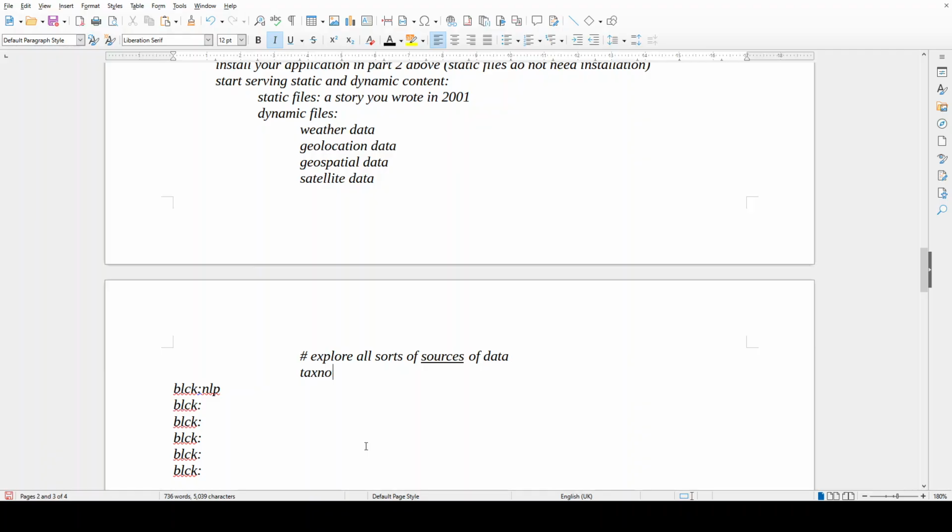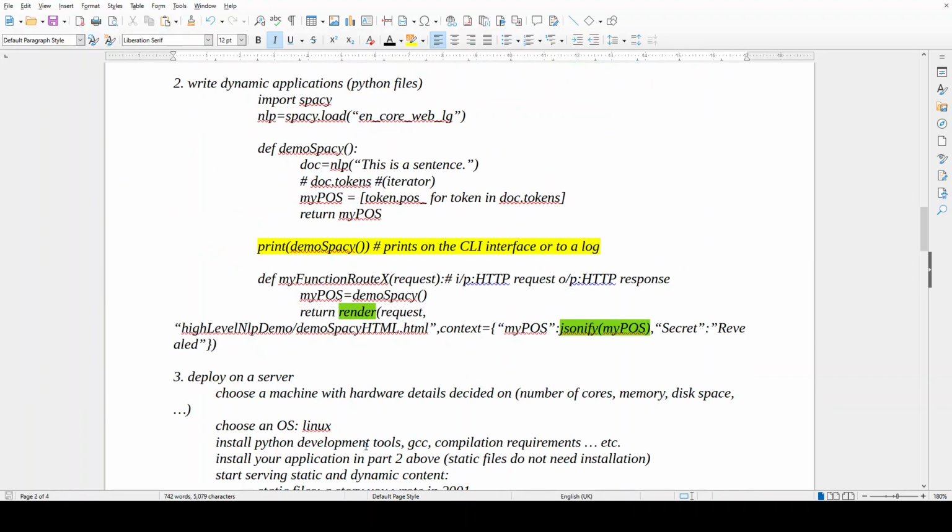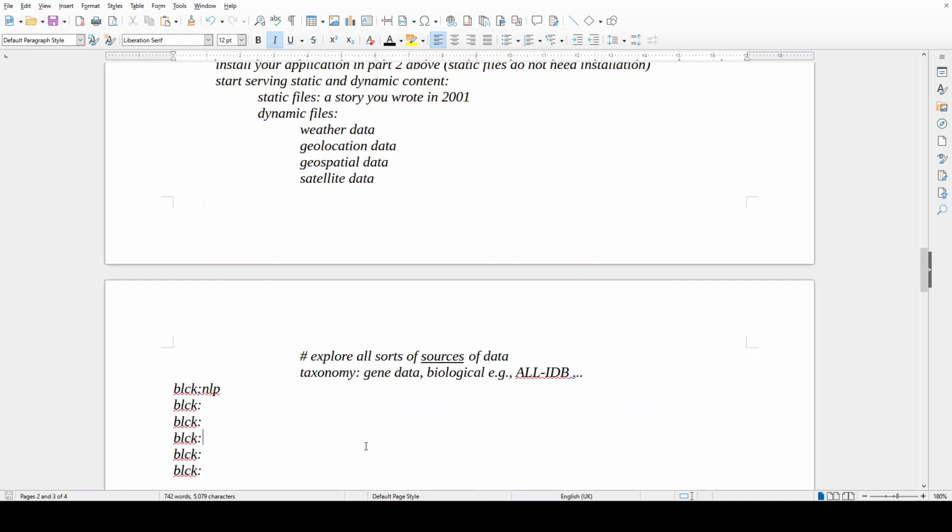So maybe taxonomy, gene data. Of course, there is gene data, genetics, and other biological data. Like, for example, I worked on this. So ALLIDB. Okay, things like that. Lots of it. So that's it for this one. I'll continue talking about it in another video.